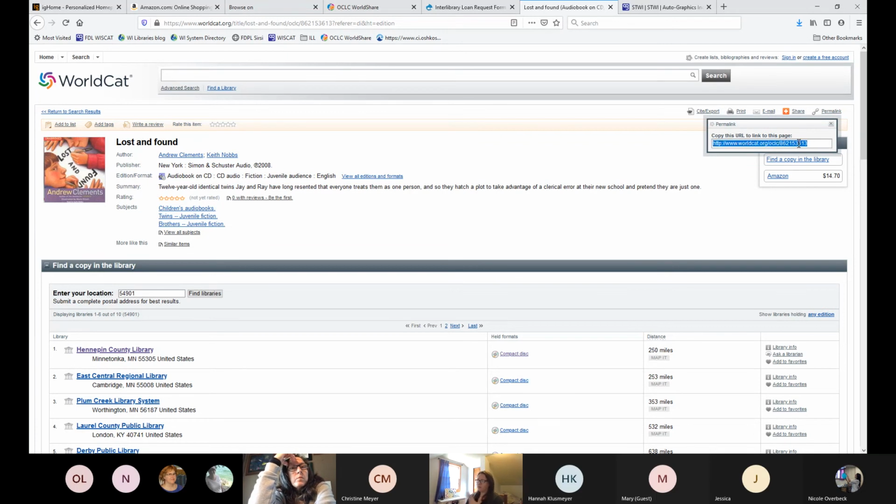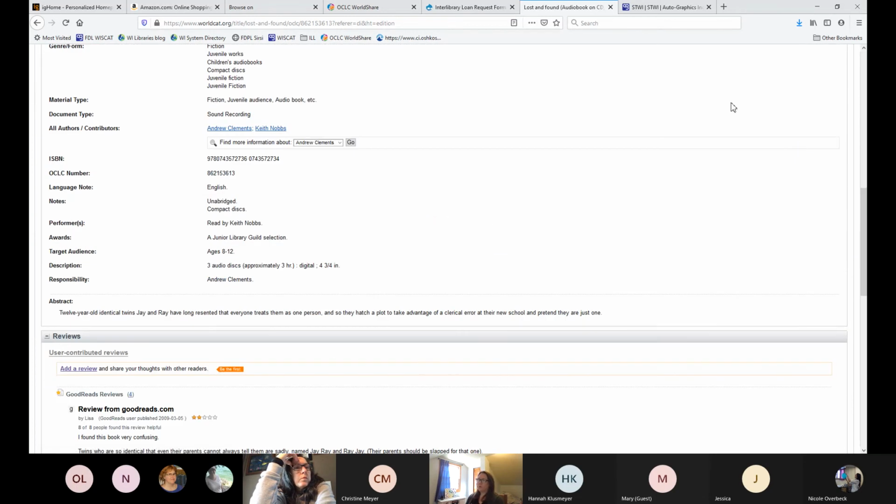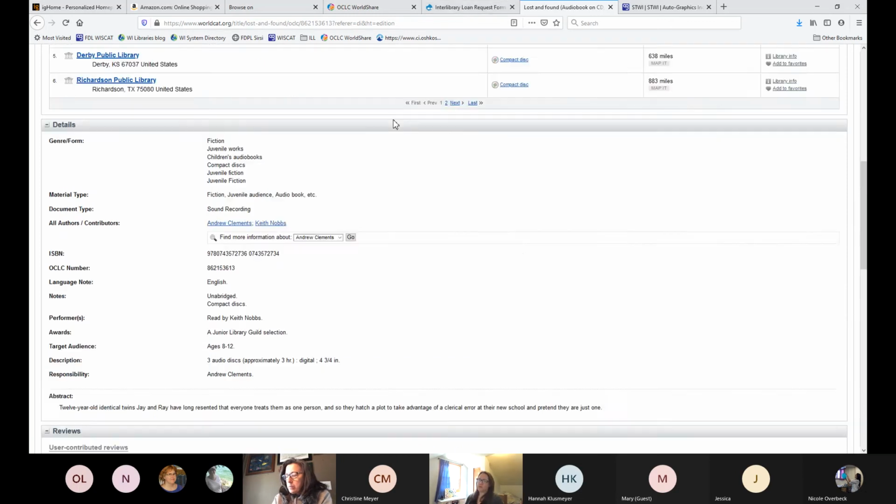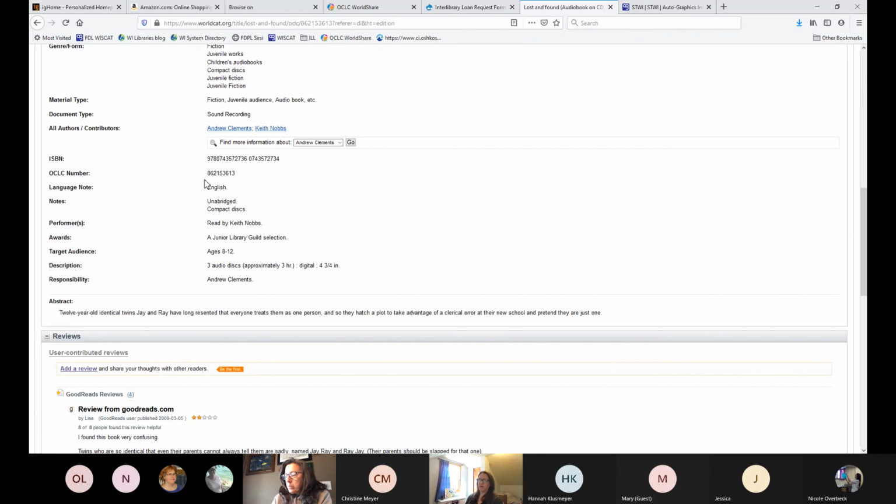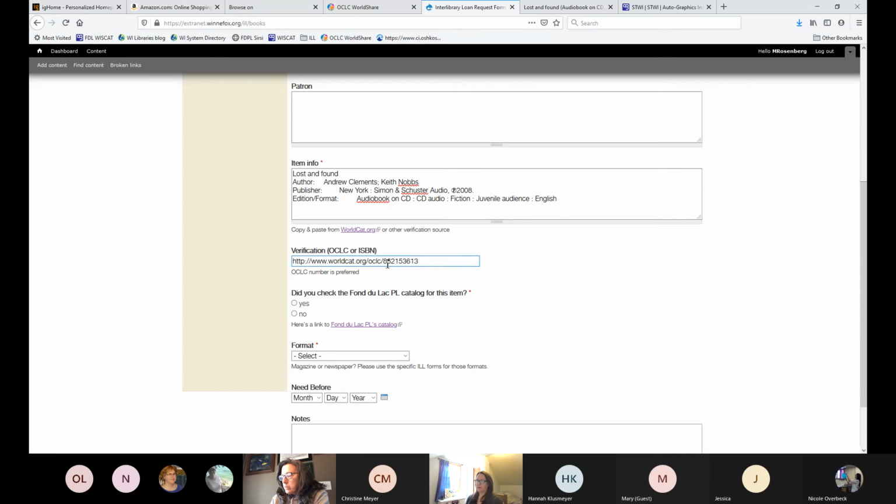So I can copy and paste that whole link, or if you prefer, for some items, ISBN might be the better option. I've been doing some requests lately for graphic novel series, and there's multiple graphic novel series with the same name. So they want volume 4 of that particular one, and ISBN might be a better option because we know for sure that's exactly what they want. So the ISBN, once you scroll down past the holdings, you'll see the ISBN and also the OCLC number. So any of those places to get the verification, copy that in.